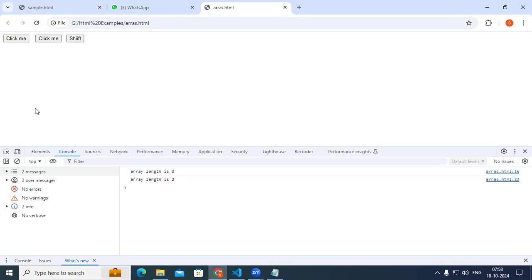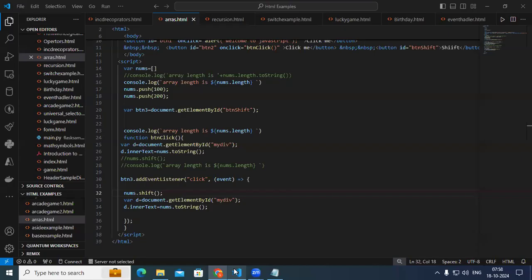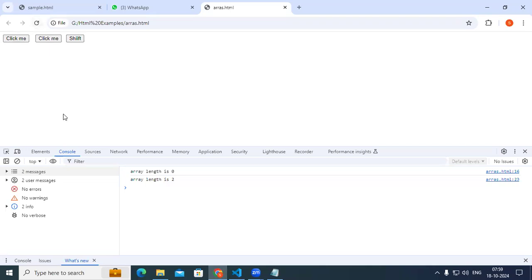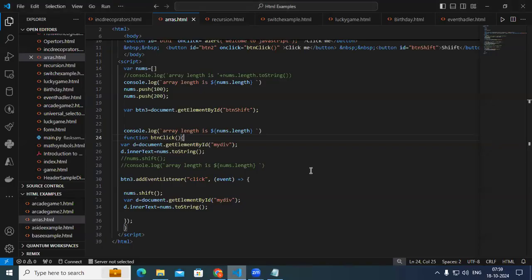Now when you click me, it gives you 100, 200. When you click on shift, what happens? You have only 200. That means the very first element got removed with the help of the shift function. Once again, let us refresh. When we refresh, the length is 2. When you click on this, it prints 100, 200. But when you call the shift method, 100 is deleted and you have only 200. So you are removing the very first element using shift.